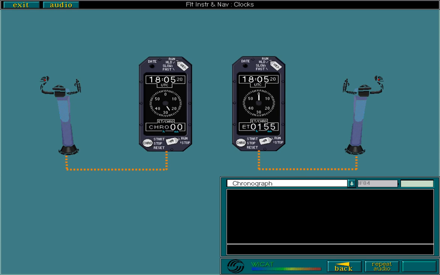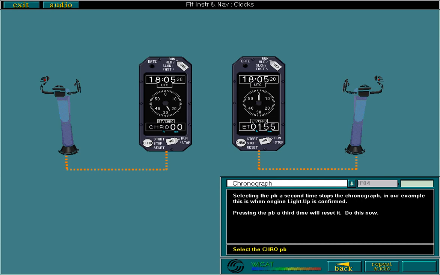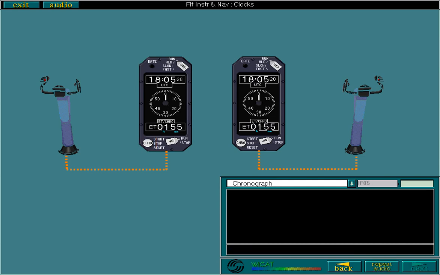Pressing the push button a third time will reset it. Do this now. Notice that the needle has returned to 0 and the ET counter display has been restored. You have now completed the lesson on clocks.